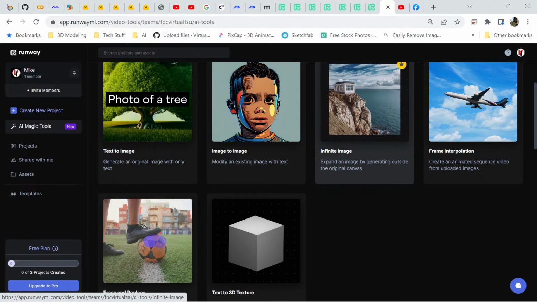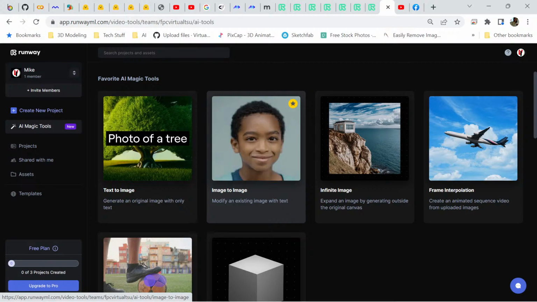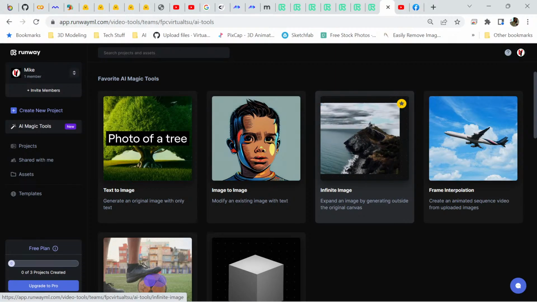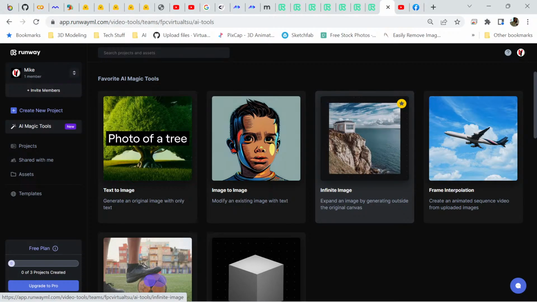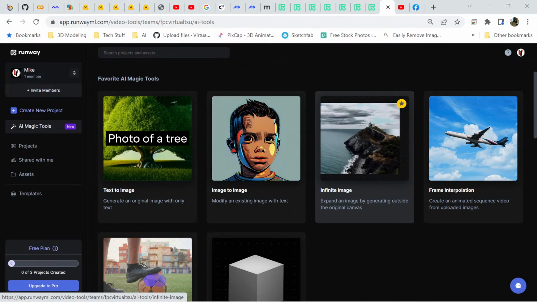So let's go to the tool of choice that I like to use. I like using Infinite Image. I've been using text to image. This is what most AI art tools can do. And image to image, most AI art tools can do that as well. Now, Infinite Image is a little bit different, because if you want to expand upon an original graphic or image, and build a whole entire scene off of one small speck or segment of the image, you can do it.